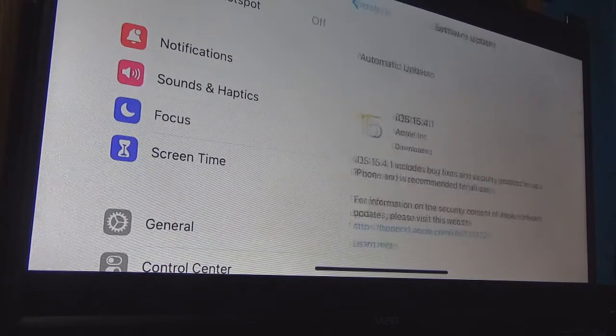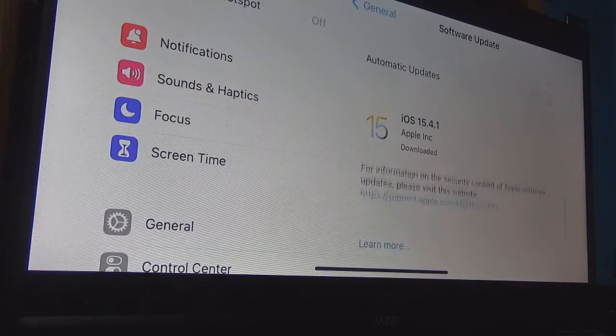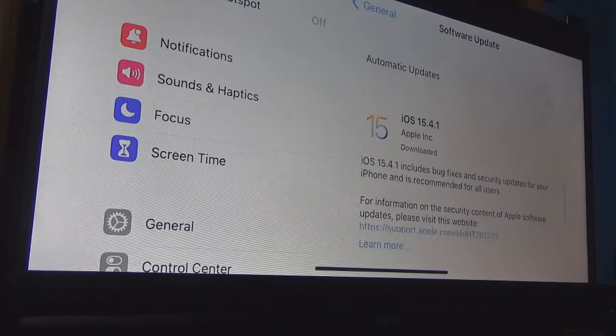Alright, so this iOS 15.4.1, it says includes bug fixes and security updates for your iPhone and is recommended for all users. Excuse me on that. So what happens is all the companies that do software updates, they continue to test the update. And if they find a problem, they release a new update.